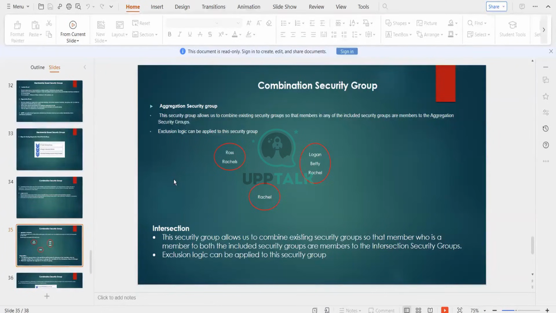Intersection security groups. Just remember the topics that we have learned in mathematics when we are doing the intersection. Remember, two ovals are getting intersected. They have a few things in common in between. That is known as intersection security groups. This security group allows us to combine existing security groups so that a member who is a member of both the included security groups is a member of the intersection security group. So just remember these definitions.